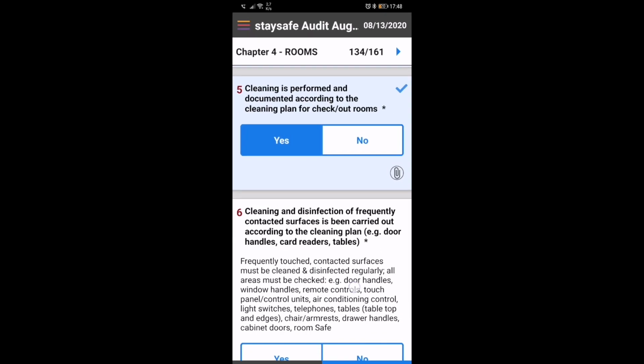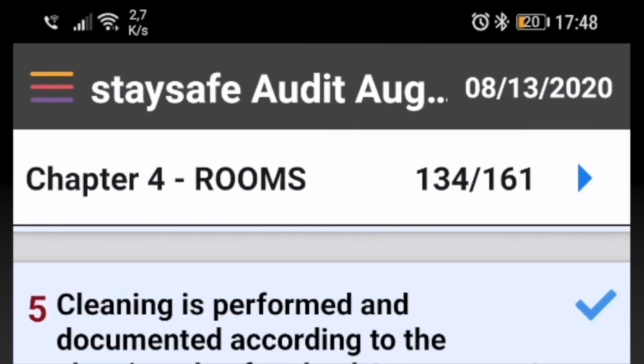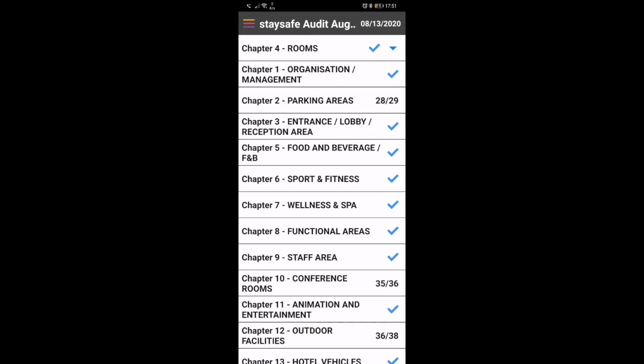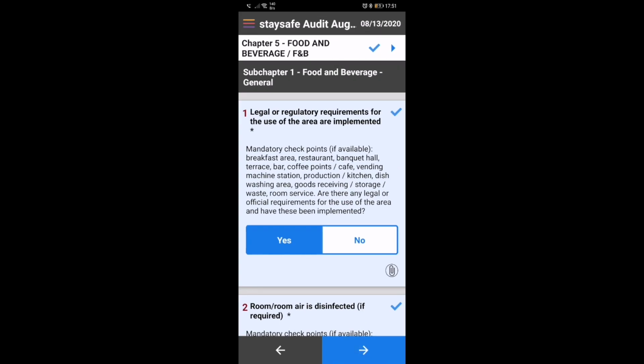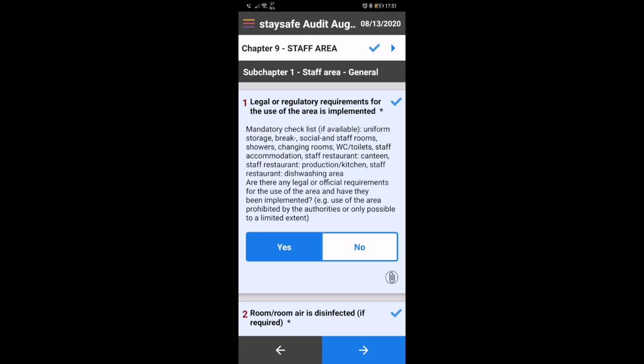To navigate between chapters, you have two options. Tapping on the chapter title on the top of the screen to get to the overview of all chapters, or move forward or backwards chapter by chapter with the blue and black arrow buttons on the bottom.